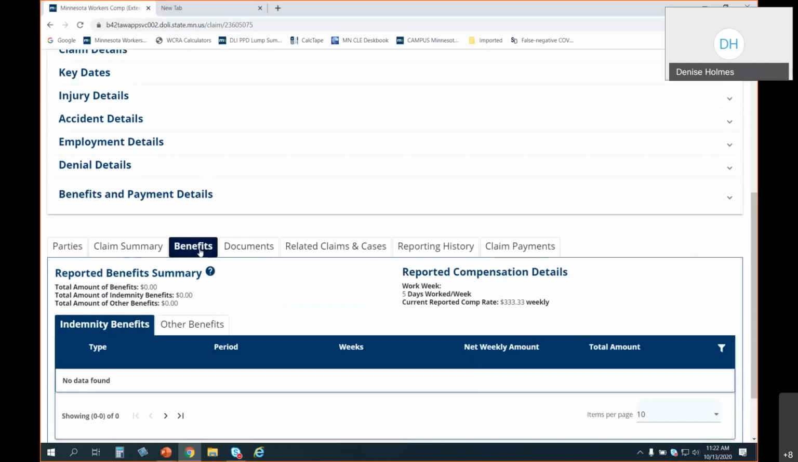The next tab is the Benefits tab, and that shows the reported benefits summary and reported compensation details. So you can see it's going to show the total amount of benefits paid, total amount of indemnity benefits, and any other benefits paid. Under the reported compensation details section, you can see what their work comp rate is.